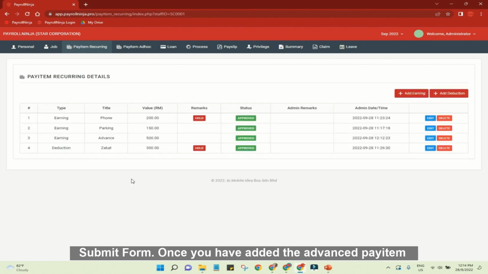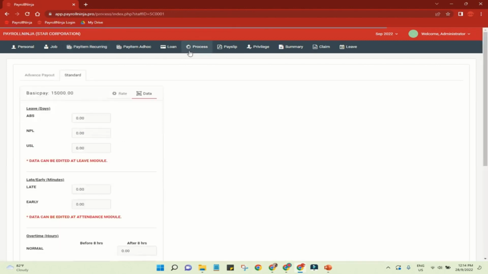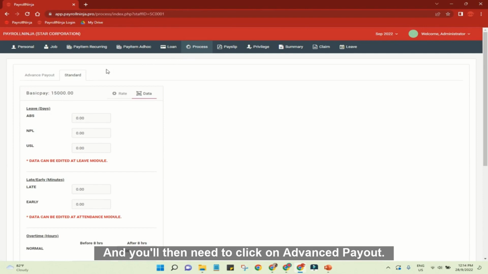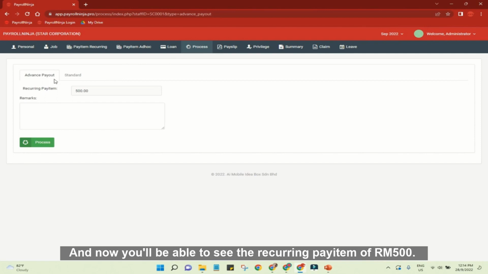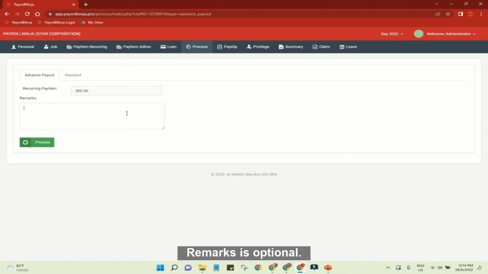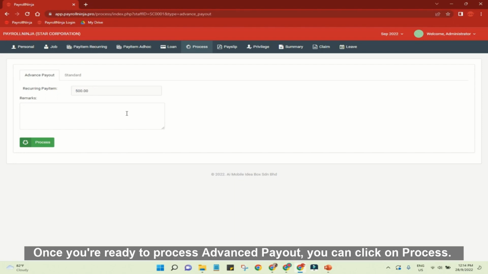Once you have added the advanced pay item for your employee, you can then return to process, and you'll then need to click on advanced payout. And now you'll be able to see the recurring pay item of 500 ringgit. Remarks is optional. Once you're ready to process advanced payout, you can click on process.